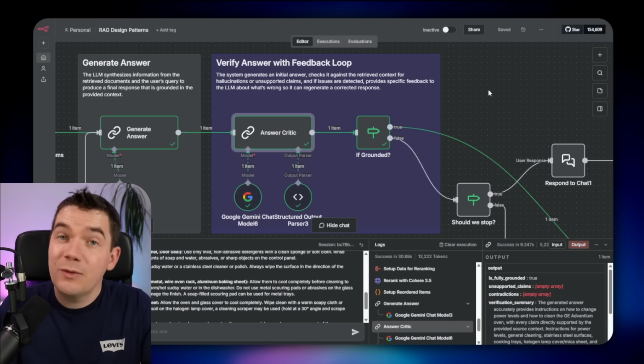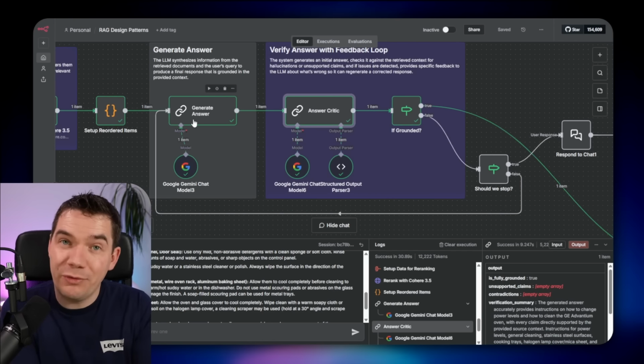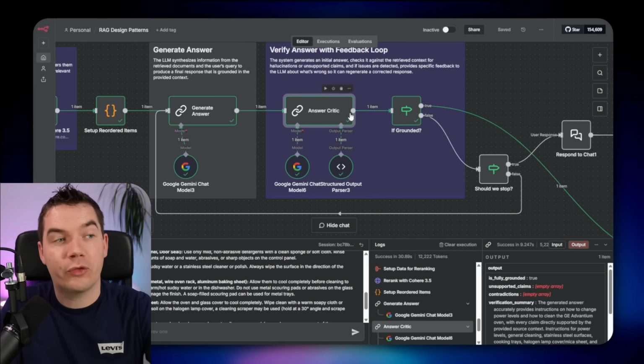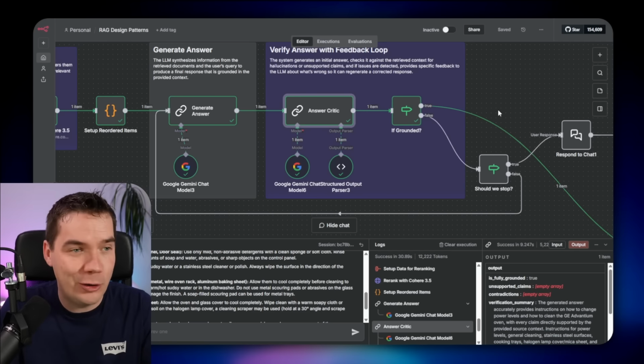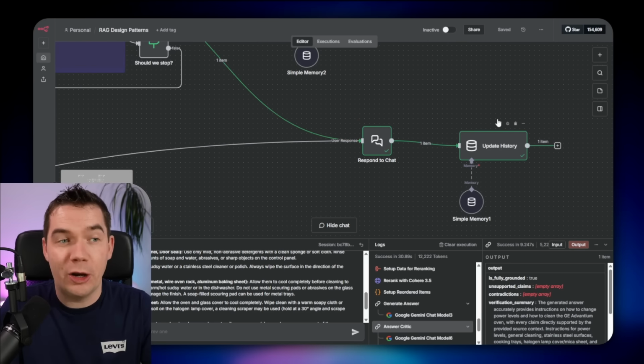If it's grounded, we can just output the answer to the user. If it's not grounded, then we can go back to the LLM and pass the feedback to say, you need to make these changes. And it works its way back through the process. It only does this a couple of times because you don't want to get caught in an infinite loop. And finally, it outputs a response to the user and updates the memory.